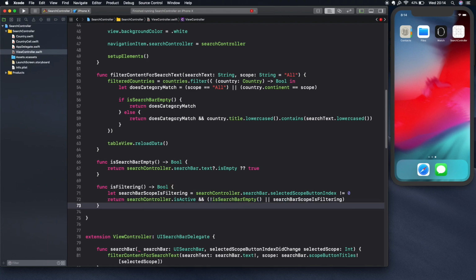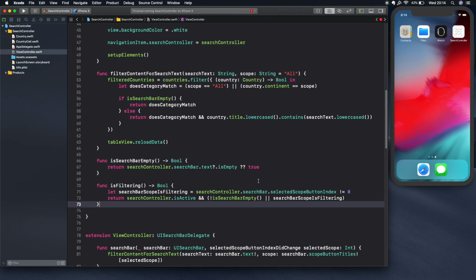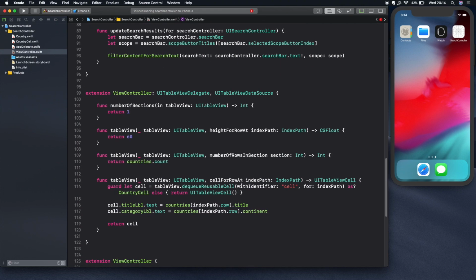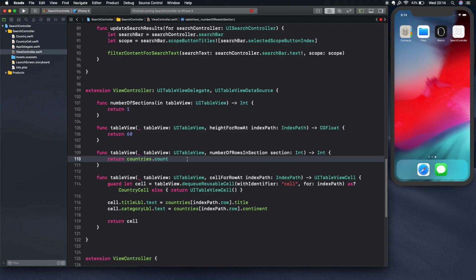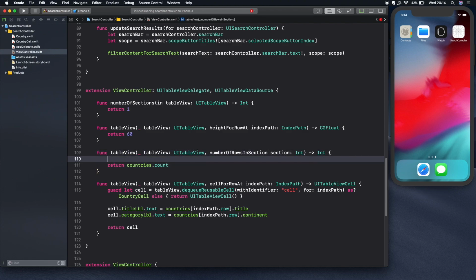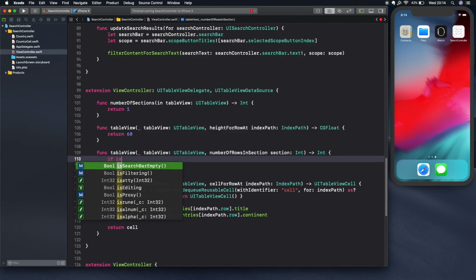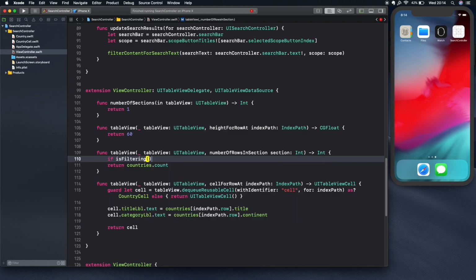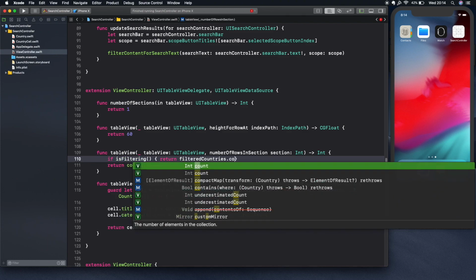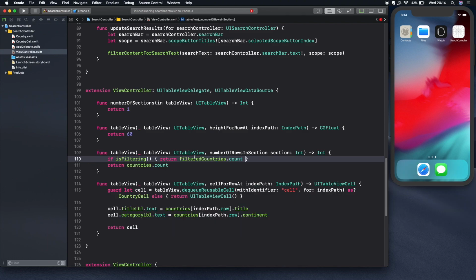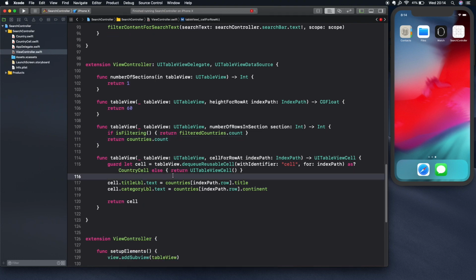So the next thing we need to do is go down to our delegate and data source methods, and take this into account. So we want to go if isFiltering, then we just return filteredCountries.count, because that array will be populated if they are filtering, and if not we just return countries.count.